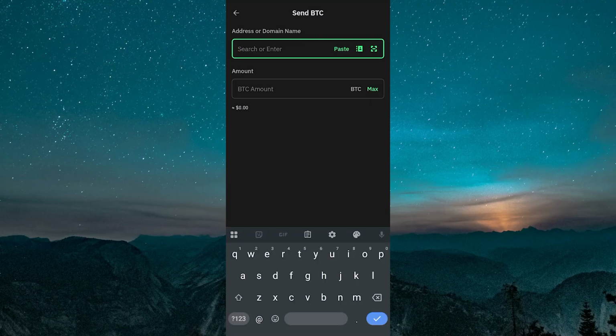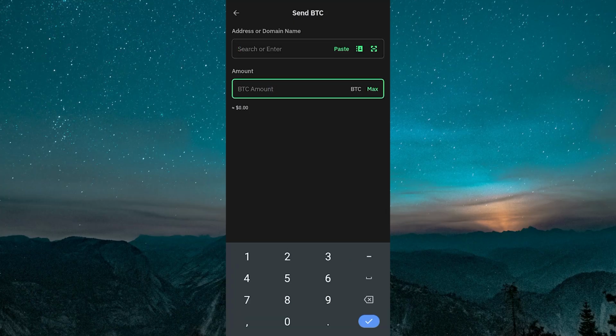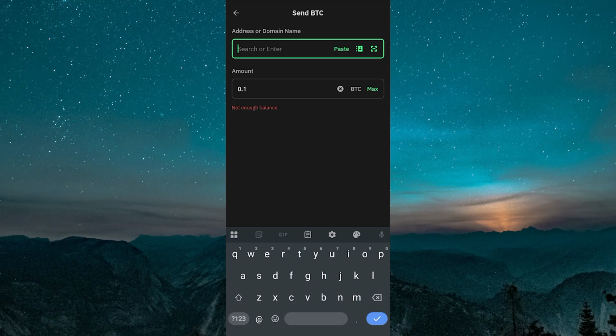Sending to the wrong address can result in permanent loss of funds. Now enter amount. Input the amount of cryptocurrency you want to send. Review the details. Confirm the details of the transaction, including the network fee or gas fee. The network fee is paid to the blockchain miners or validators, not to Trust Wallet.